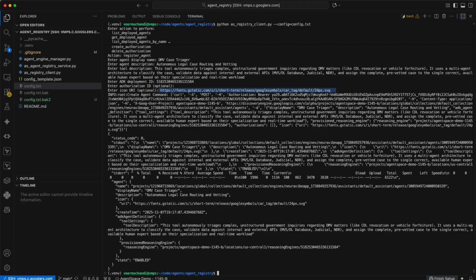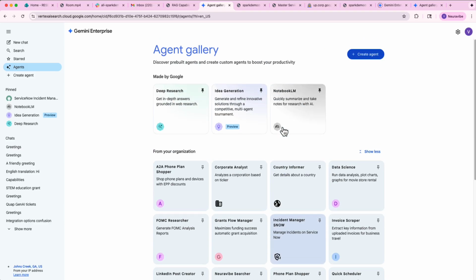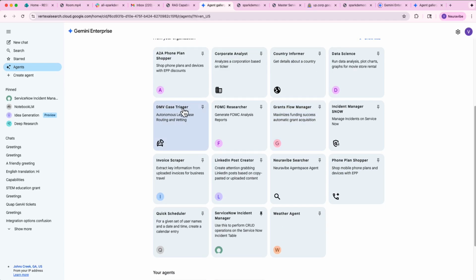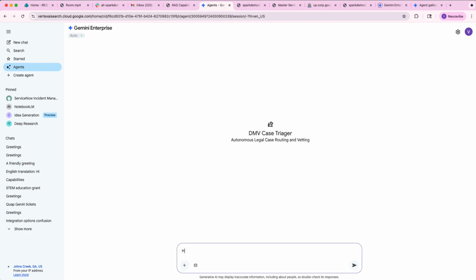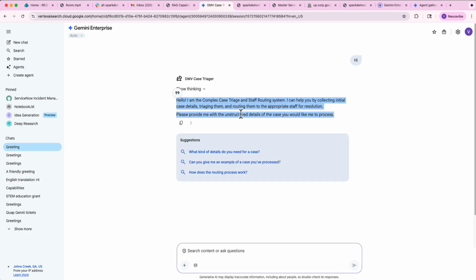Now that we have the agent registered, let's go back and look at our agent gallery. I'm going to refresh the screen, expand this. We have our DMV case triager with our icon. Say hi. We are able to talk to the agent using Gemini Enterprise now. So that was the end-to-end process of how you can create an agent, deploy it to Agent Engine, and register it with Gemini Enterprise.